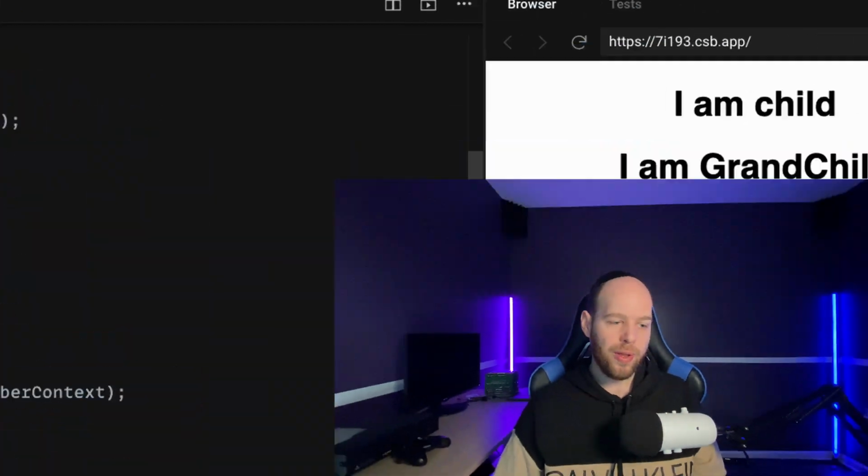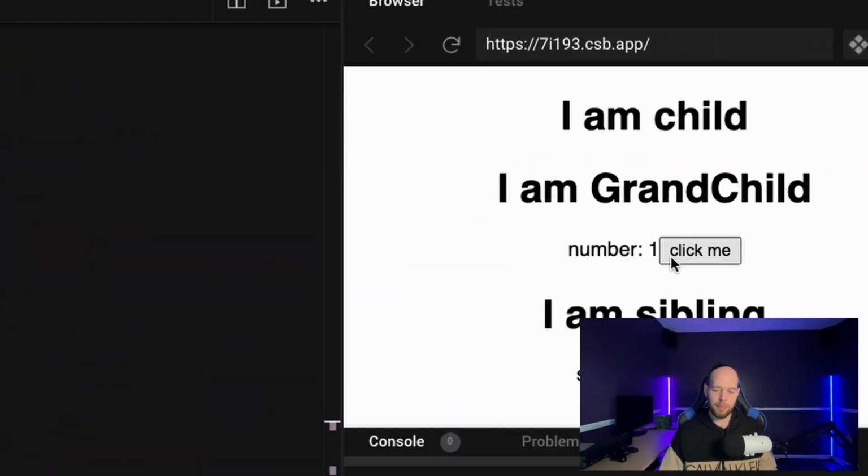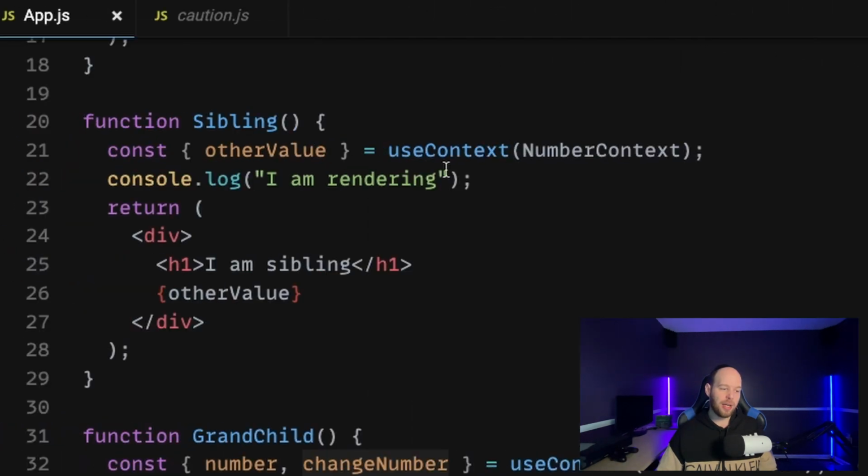So let's test this. The way that we're going to test this is we're going to click on this button, "Click me" right over here, which will then increment the value of number. But what I've done is I put a console log inside of my Sibling component. So if when I click on this button, that console log fires, we'll then see that Sibling will in fact render, even though Sibling is not utilizing the number variable. So let me show you.